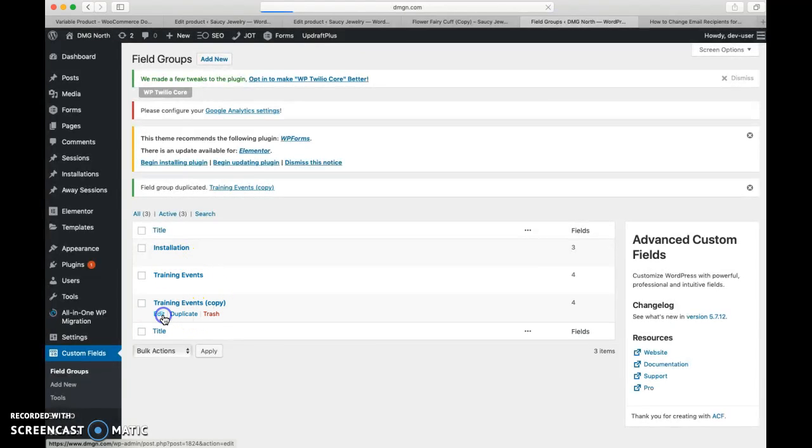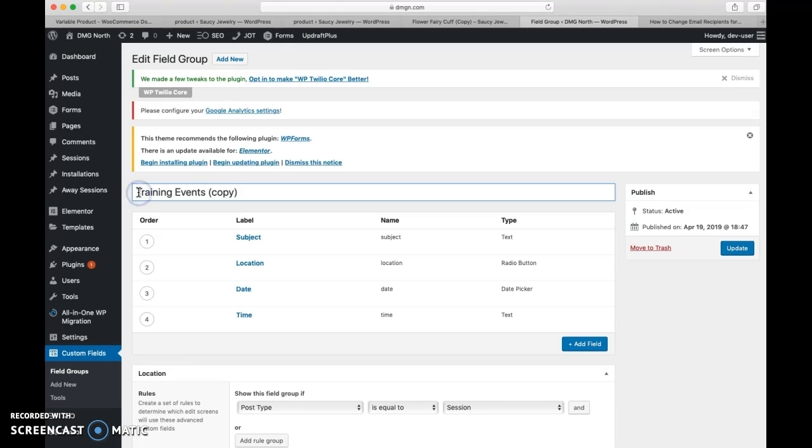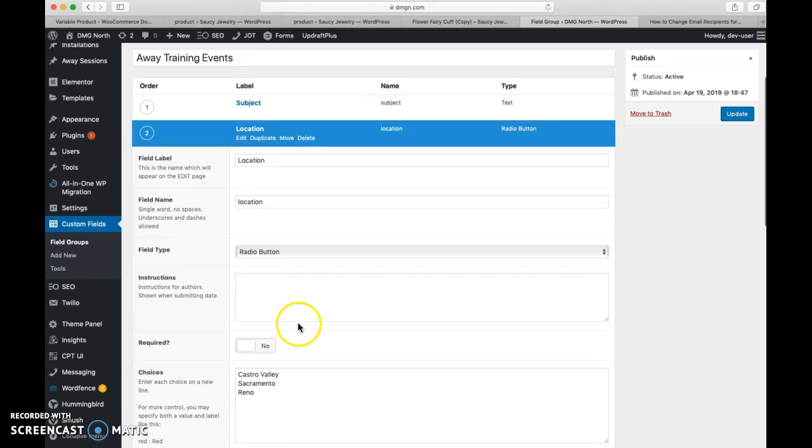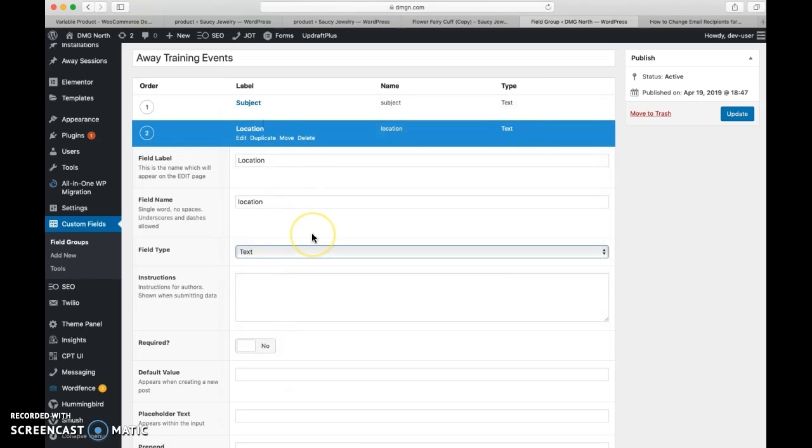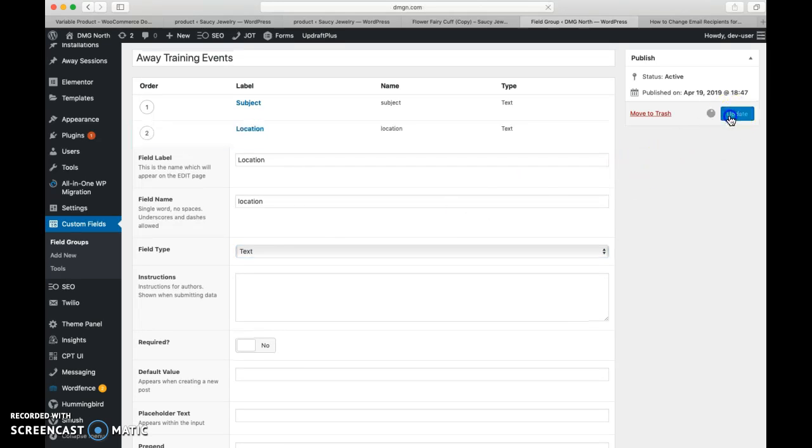and we are going to edit this, and then we are going to call this away training events. We don't need copy in here anymore, but my guess is that under this location, we're not going to use a radio button to select either Bay Area, Reno, or Sacramento. I'm imagining we're going to use just text, because that way we can type in any location that you want to use. Like if you have something in Austin, go ahead and update that.